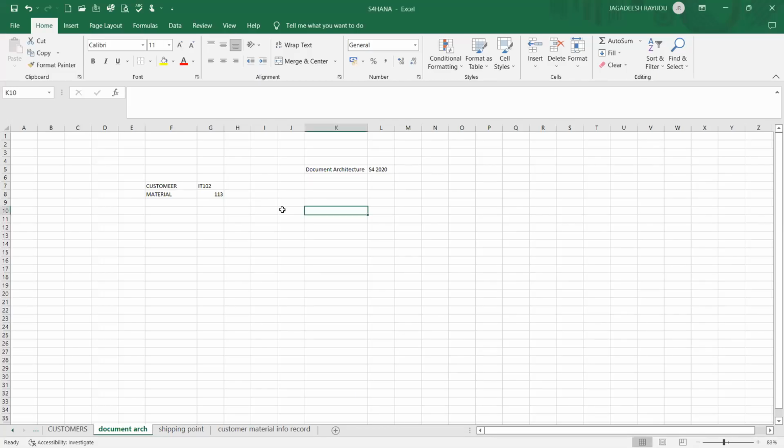So now we have seen till now enterprise structure, definition and assignments, and partner determination and BP partners creation and customers. And we have seen material master creation in brief and shipping point determination. Let's do one thing. Let me try to create document architecture in S4HANA.